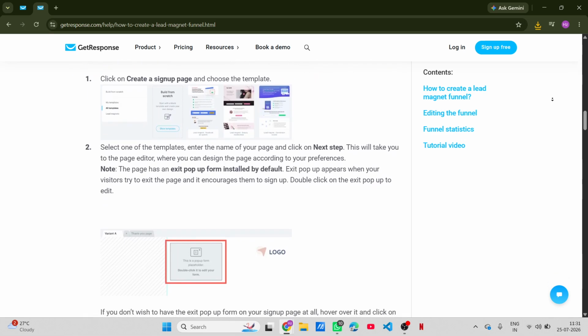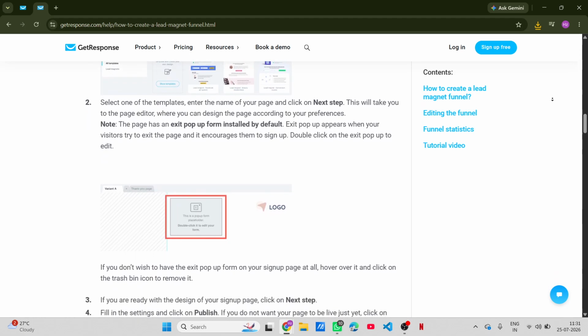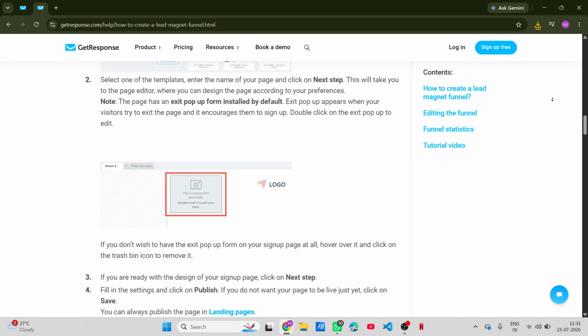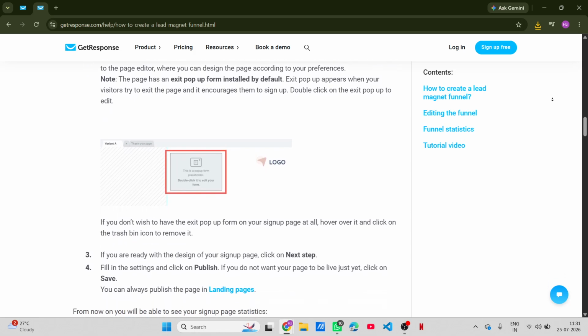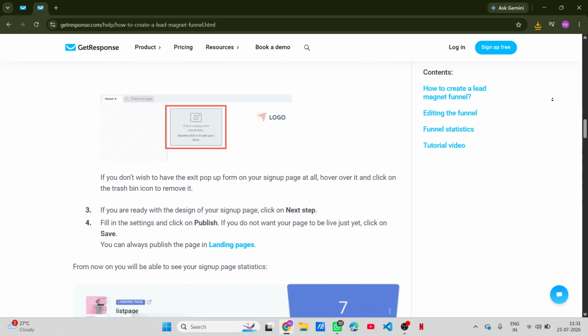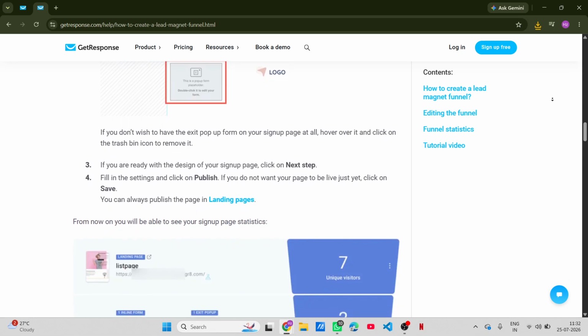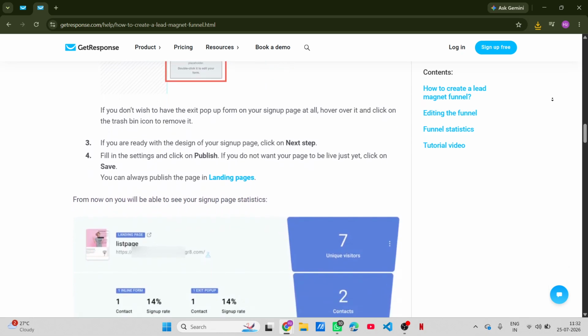Now that your landing page and email autoresponder are set up, it's time to drive traffic to your lead magnet funnel. Share the link to your landing page on social media platforms, write a blog post about your lead magnet, or even embed the sign-up form on your website. The more people know about your lead magnet, the higher your chances of capturing new leads.